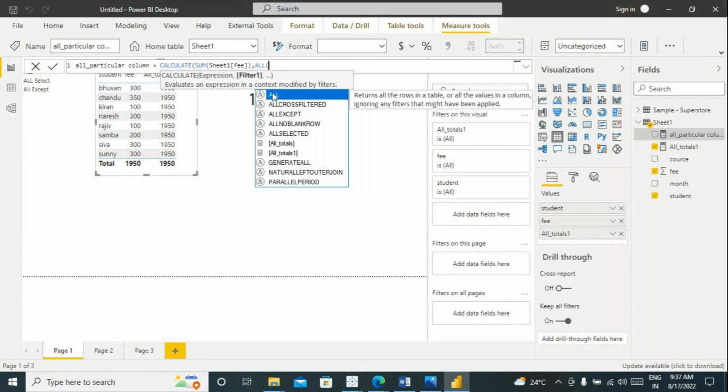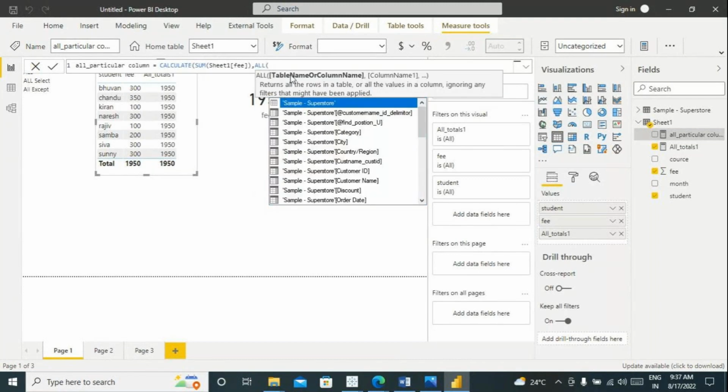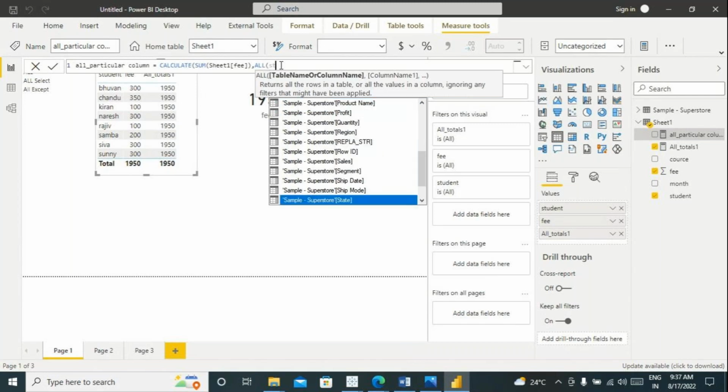Select ALL. Here, I want to specify a particular column name, only that particular column I want to ignore. I want to ignore the particular column's filters. So which column can we take? Either course or month or student. Which one can we take? For example, let's take student.